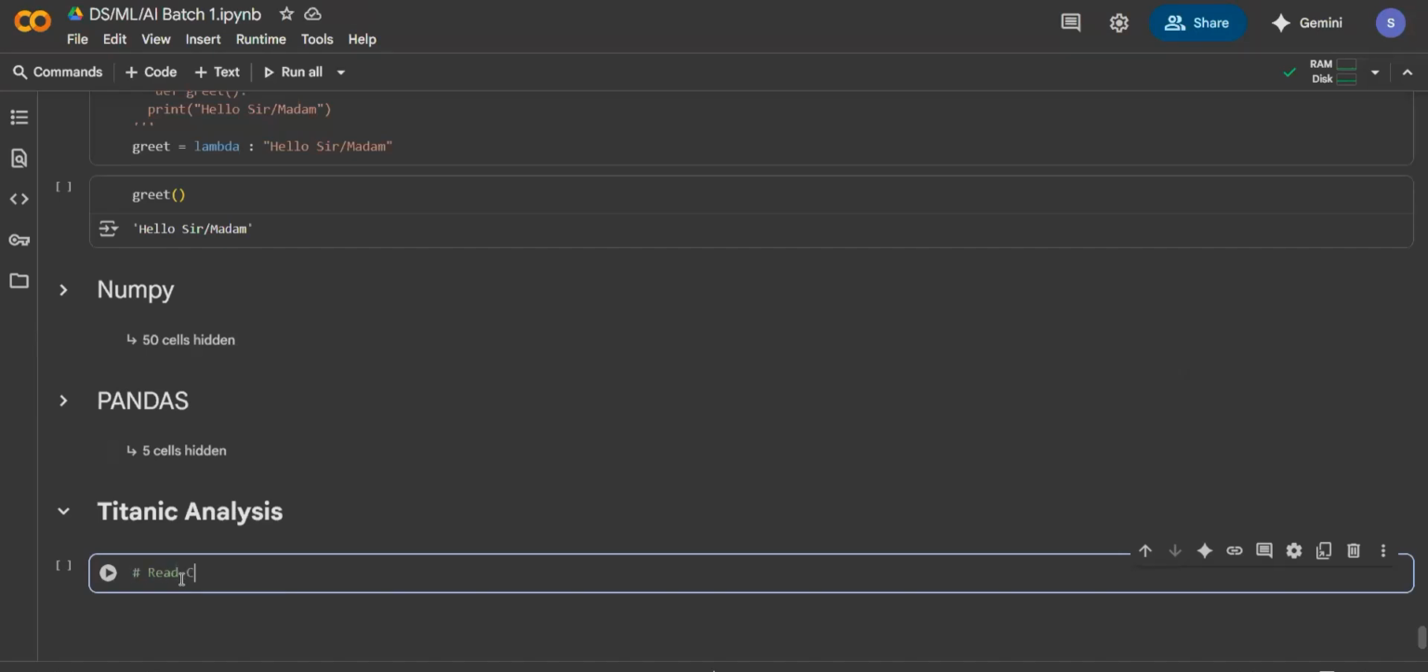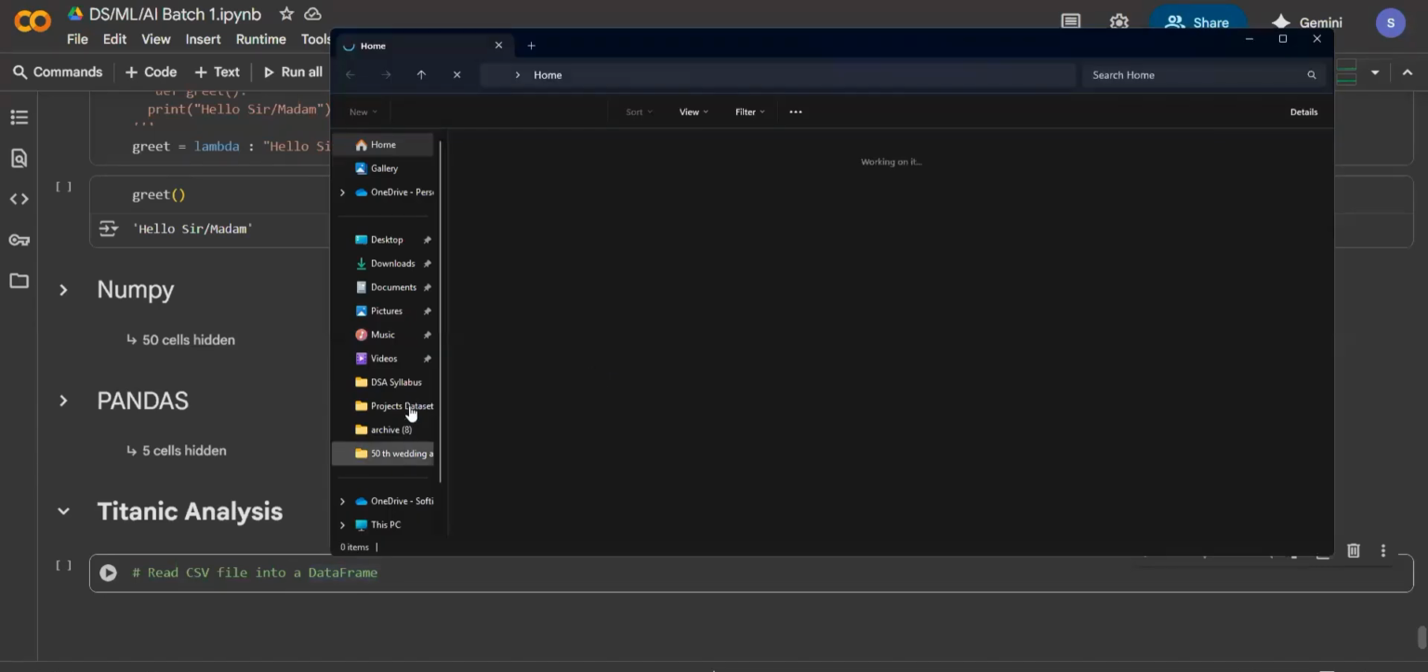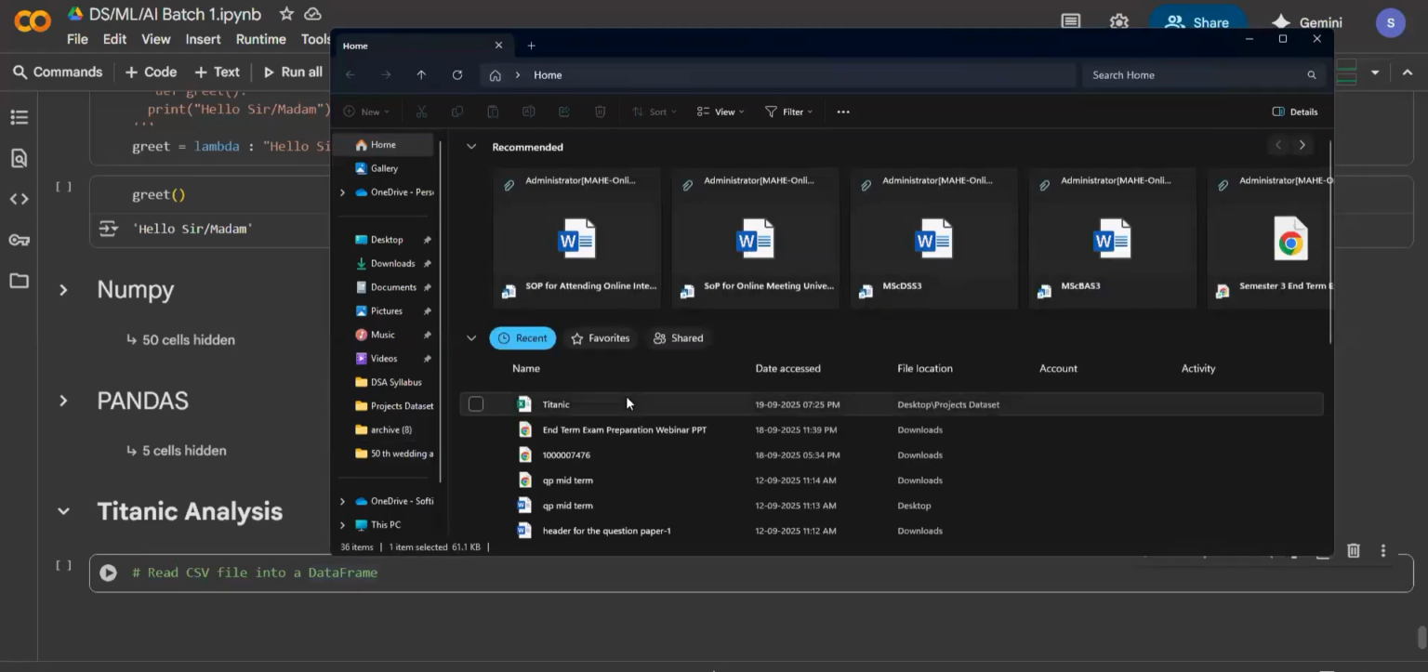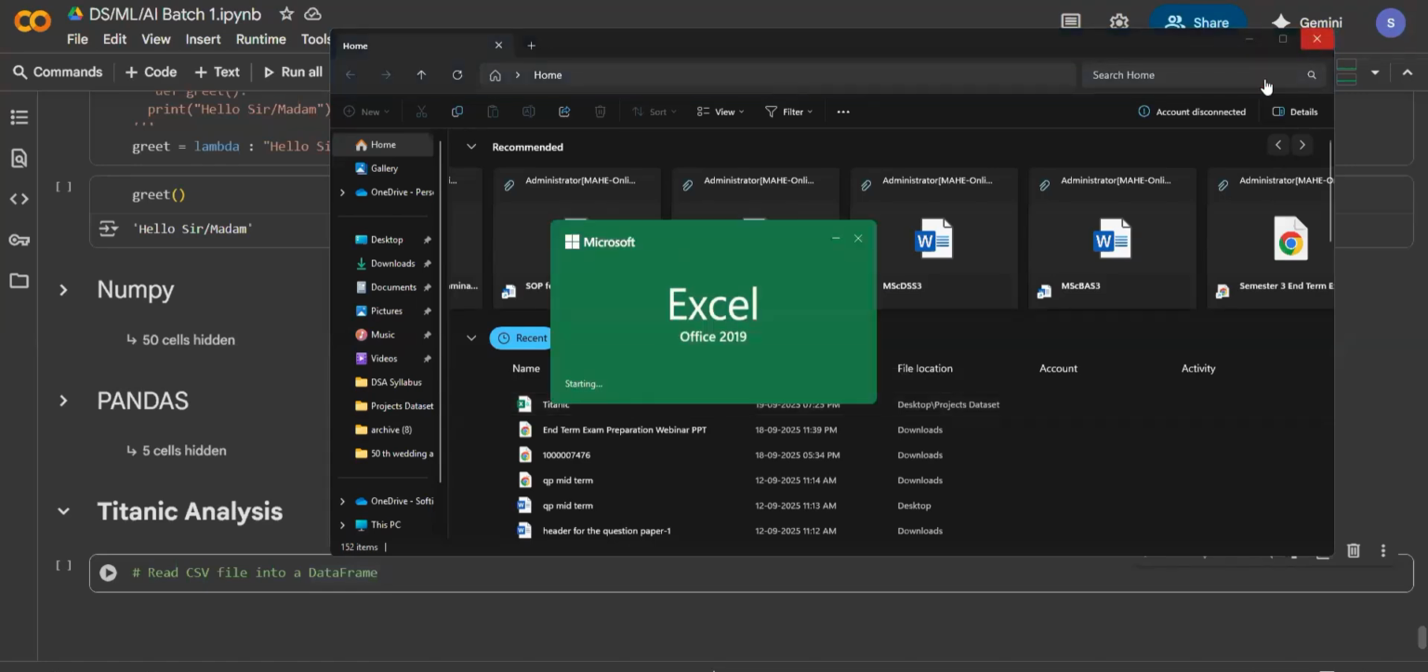So let's say I want to read this CSV file into a data frame. Obviously, in the CSV file, there are multiple rows and multiple columns, so obviously we are using the data frame rather than the series. So quickly, I'll show you how this data set will look. I'll open it. This is nothing but an Excel file. If I open it, you can see there are different columns and different rows. And quickly, let me make sure you understand the actual meaning of this Titanic.csv file.